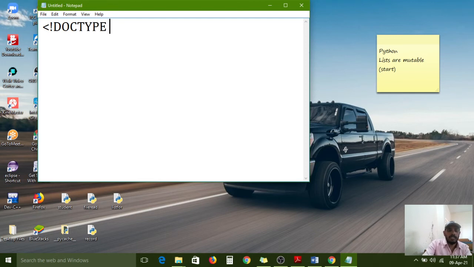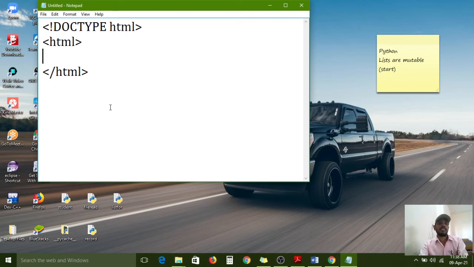Doc type declaration. HTML, I am using the HTML5 version. HTML is the root tag, with an opening and closing tag. HTML is not case sensitive. If you want to use lowercase or uppercase letters, there is no problem, the browser can understand. But it is better to recommend lowercase letters, according to industry standards.